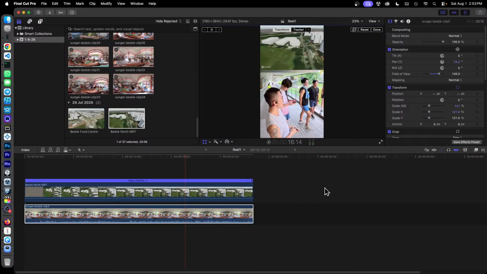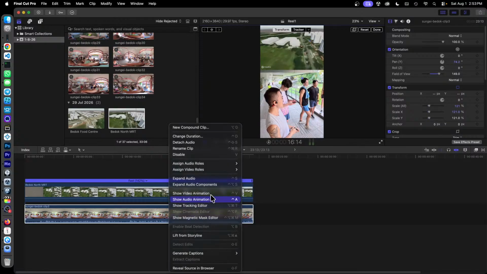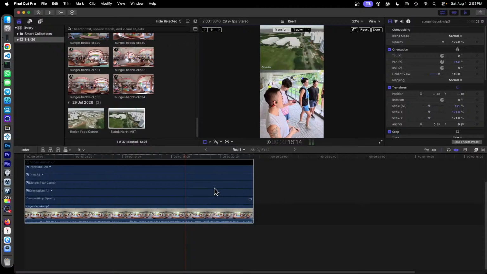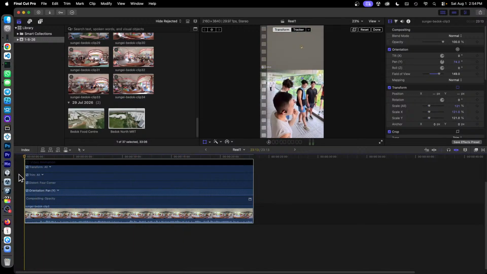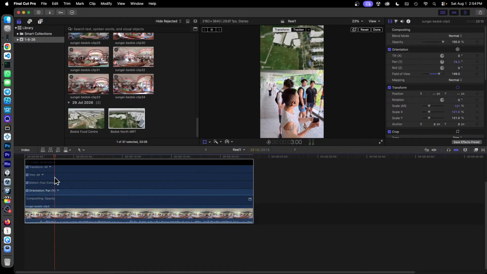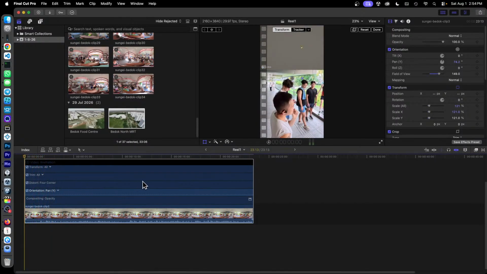Okay, to do the panning effect, we will have to right click, show video animation. We are going to transform the panning, and that's under orientation. So I will do a pan of Y. Then you click here, and that's our keyframes. We start at the beginning. Okay. We will jump 2 seconds.